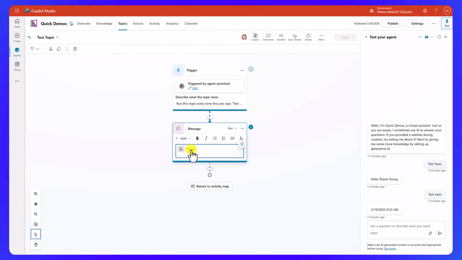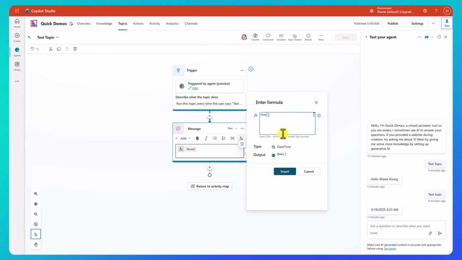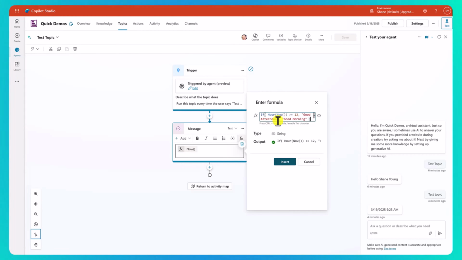So if we click back into our formula, because I didn't save it, boo me. That's all right. What I really want to do here though, is use this to drive some type of message like good morning versus good afternoon. So what if we did something like a condition, an if formula? What if we take the now and use the hour function on that to get just the hour back from it? So if now hour is greater than or equal to 12, then say good afternoon. If not, say good morning.